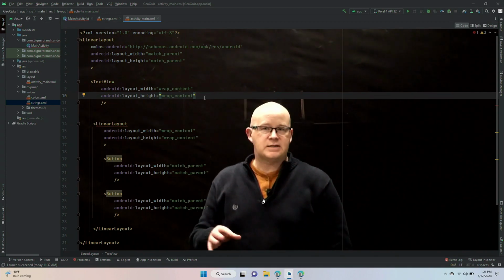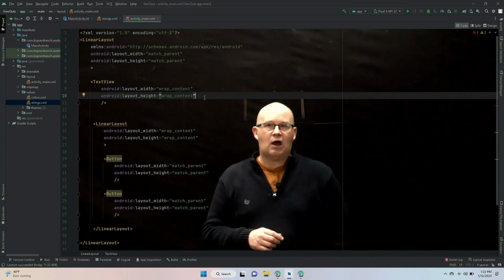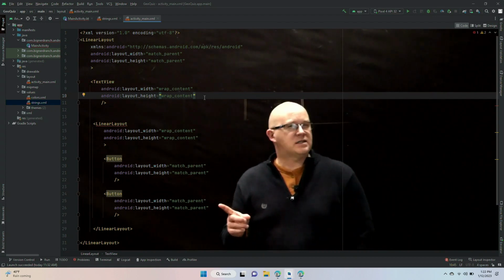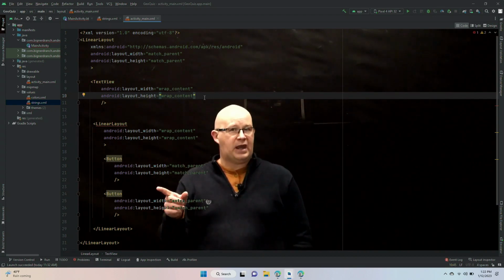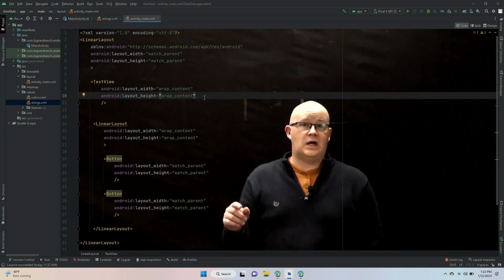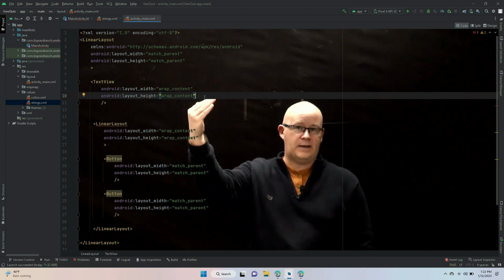So you might have to play sometimes with these two, but match parent in our first app is only going to be used for the parent layout. That may seem strange because it is the parent of everything in this file, but like in Java, everything has a parent all the way up to object.